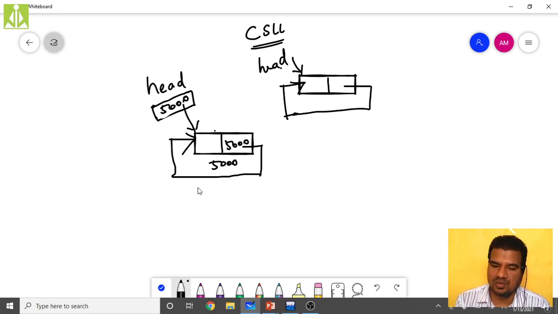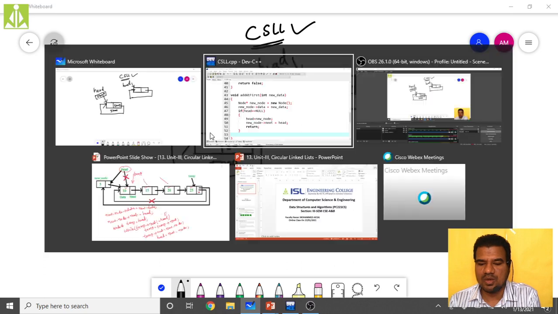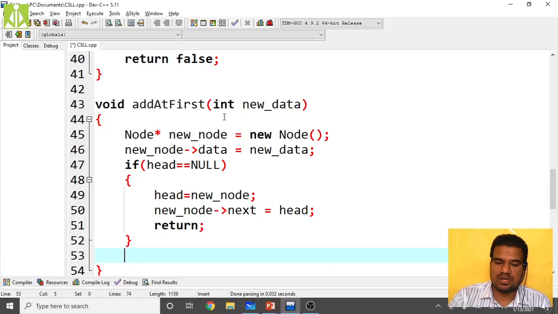When there is only one node inside your CSLL, you have to do it like this. Hope you understood this one. So quickly go and see what is the next thing.